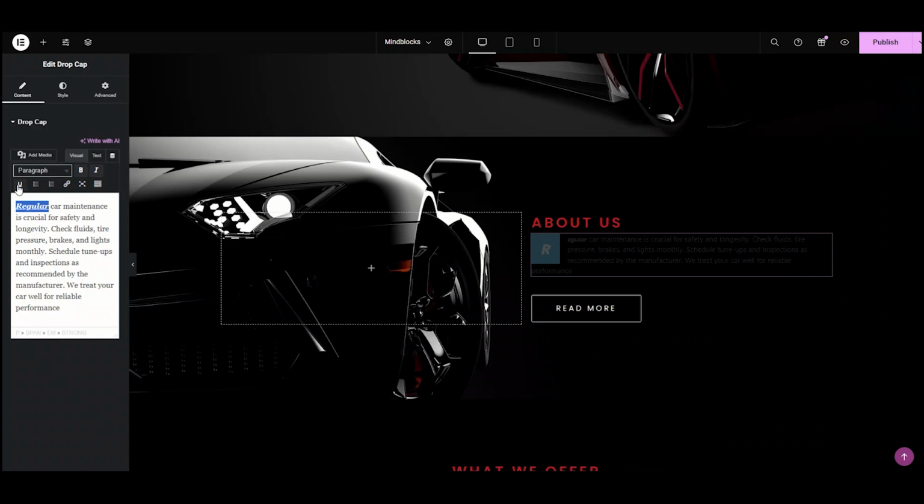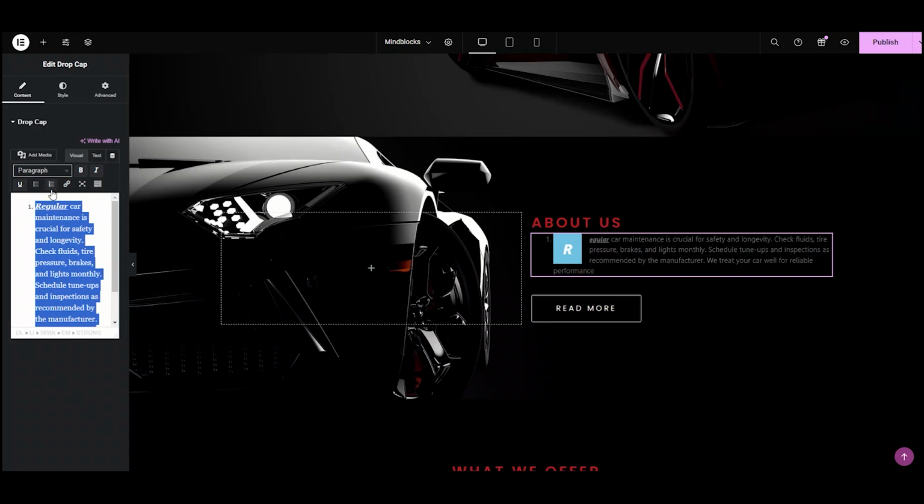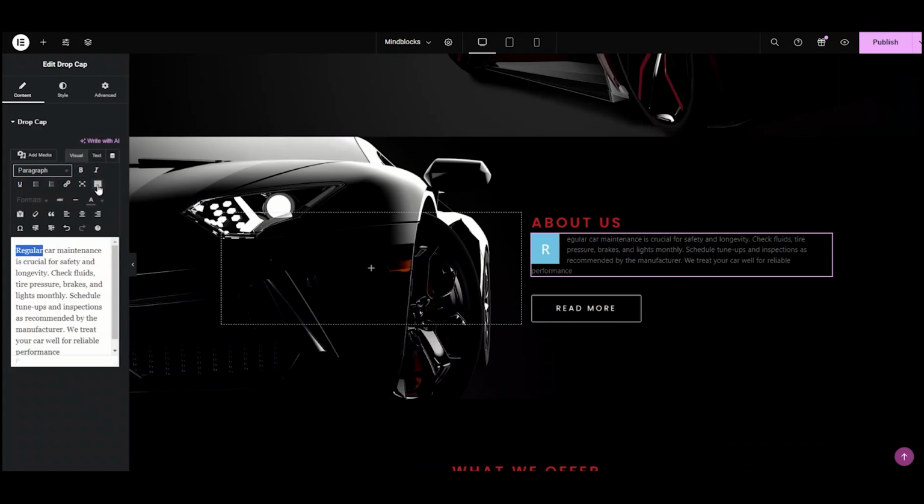With the next option, you can make the text into a list simply by selecting the bullet and number list option like this way. Also insert a link to your content with this option. Next, click the toggle toolbar. You will see different options here.